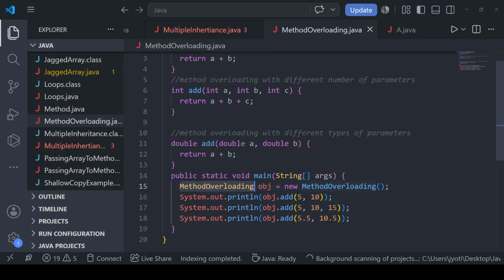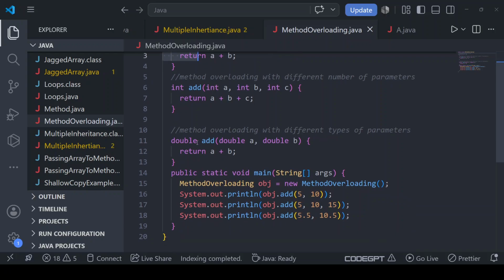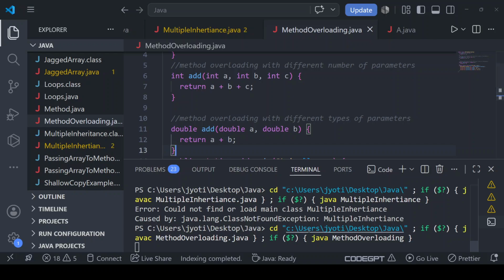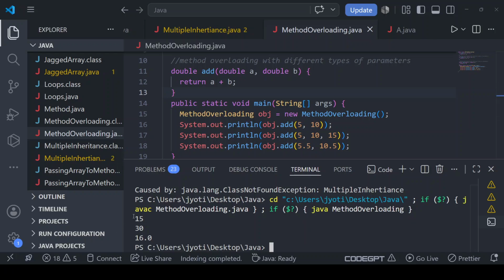Okay, now in the main method what you can do is create the object of the class method overloading, and you can call with the number of parameters you want. If you try to add three numbers, that will be done by this method. If you try to add two numbers, that will be done by this method. If you want to add two numbers of double data type, then this method will get executed here. Now let's see the output. I will run this code. You'll see in output you will get 15 here, then 30, then 16.0. So this is about method overloading.